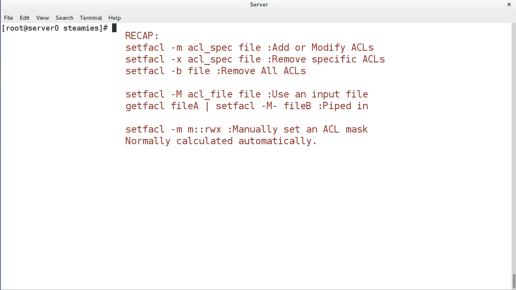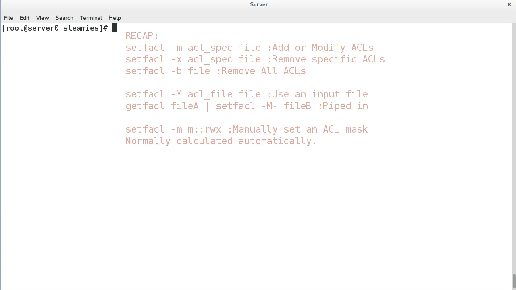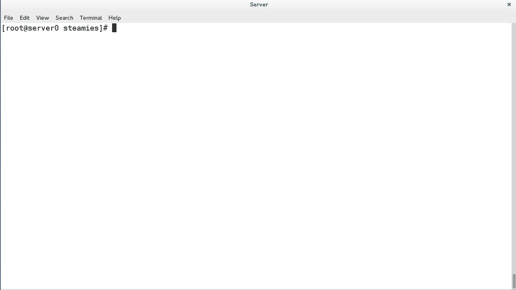To recap, setfacl can be used to add, remove, or delete file ACLs using the -M, -x, and -b options. You can also use files that contain ACL settings as input to setfacl, or pipe the output of getfacl into setfacl. The mask can be set explicitly, or more typically, it will be calculated automatically. I encourage you to watch the default ACL file permissions video to learn more about directory and default ACLs.